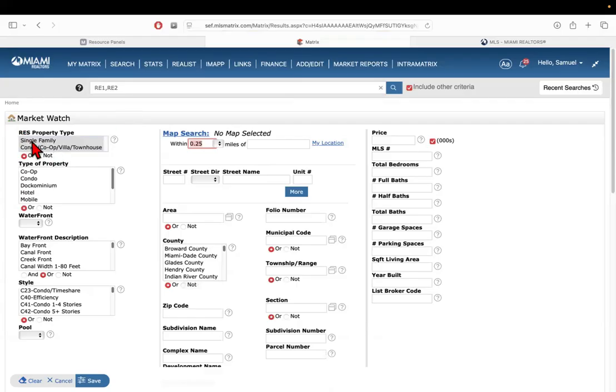Now, by default, it's going to include all residential property types. But if you just want single family, you can click on single family. If you're maybe just a condo agent, you could click on condo, co-op, villa, townhouse. This is going to allow you to select your subtypes if you only want to focus on a very specific style of property. We're going to treat this very basic. We're going to incorporate both the single family and condo option, meaning we're going to highlight single family, condo, co-op, all the way to townhouse.